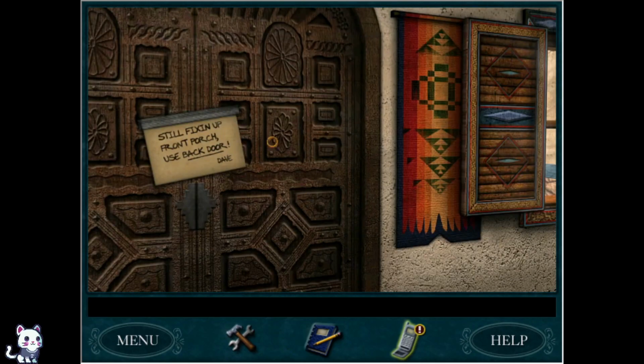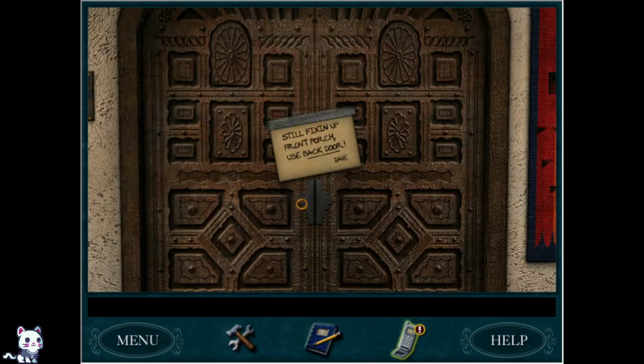Yeah, it's your imagination, kid. Alright, so we're just continuously going to the right. Still fixing up the front porch. Use the back door. Thanks, Dave.